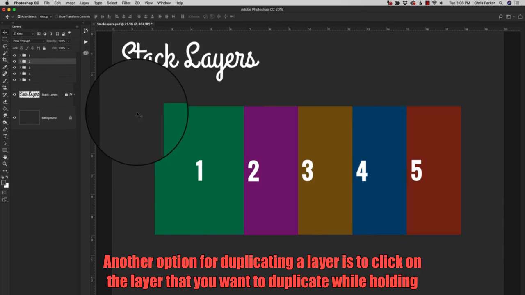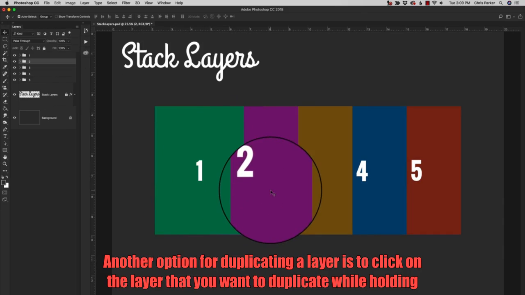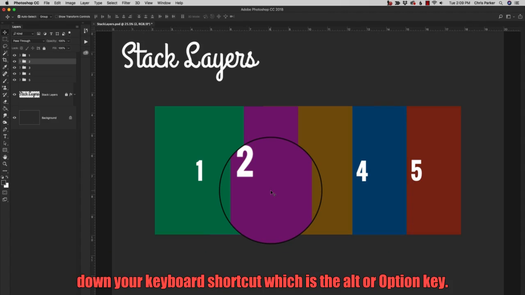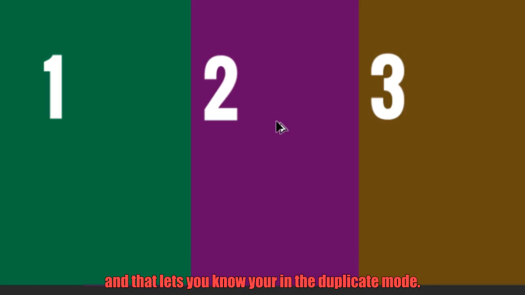Another option for duplicating a layer is to click on the layer that you want to duplicate while holding down your keyboard shortcut, which is the Alt or Option key. And then you're going to notice that your Move tool icon is going to change to a black and white arrow, and that lets you know you're in the duplicate mode.